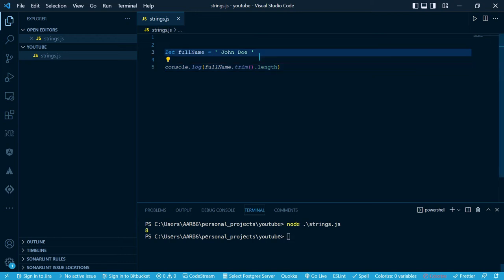Awesome, it trimmed on the end and it trimmed there. And trim actually cannot edit spaces in between words. It can only trim the beginning and end trailing spaces in words. So that's how the trim method works.